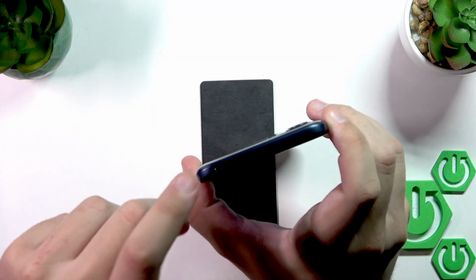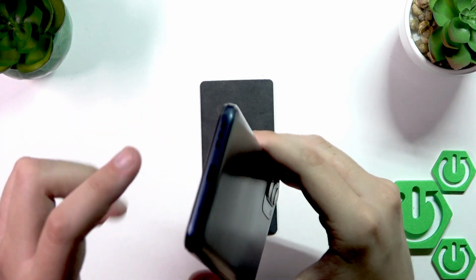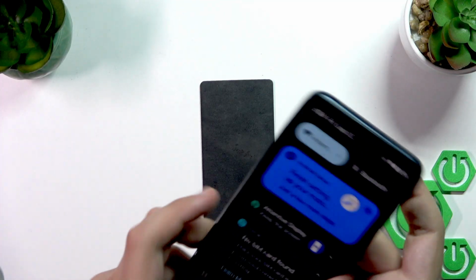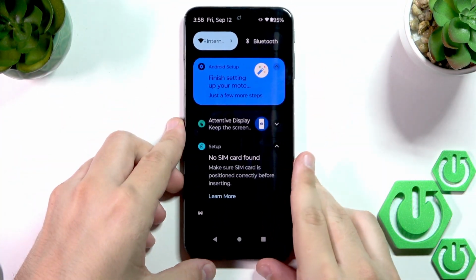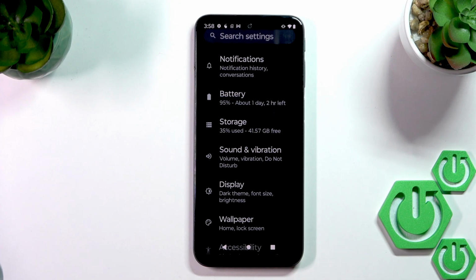Now after that, what you guys can do is try cleaning your speaker or the headphone port. So you guys can try and clean the headphone port right here, or you guys can try and clean the speaker grooves right here, right at the bottom of the device. Now after you clean it, everything should be good, but if not, then as a last resort you guys can try and update your software.